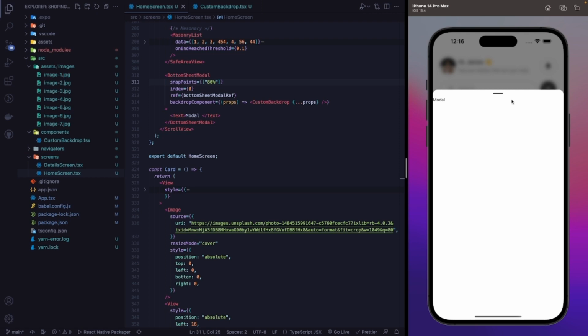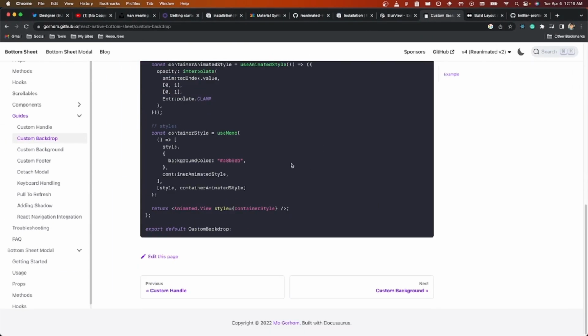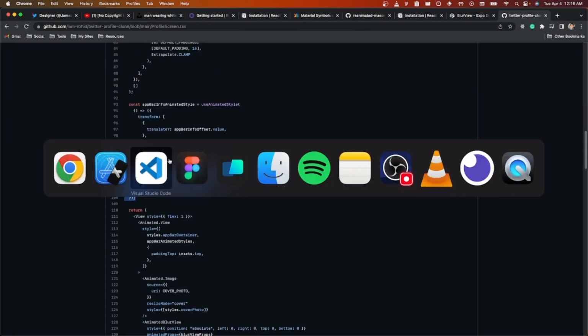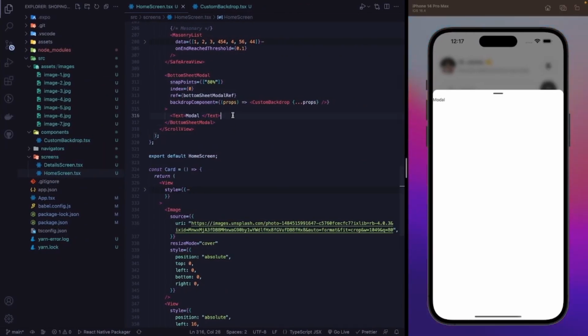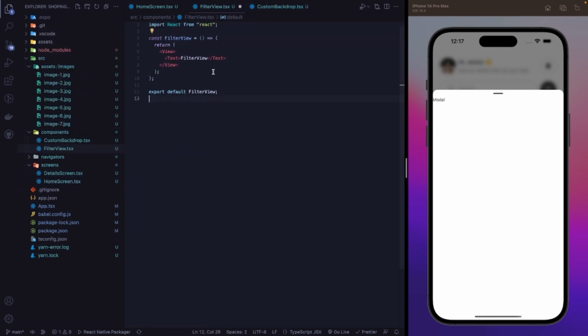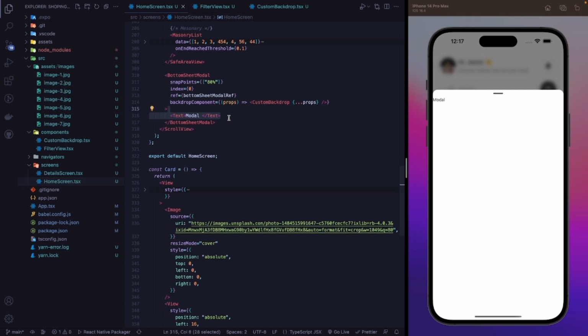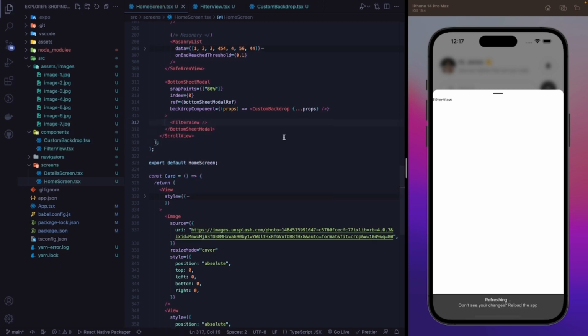Okay, let's move on, and let's add the title. Let's add this screen in another screen. So let's create a filter view right here, and let's add that filter view here. So yeah, let's go inside that filter view.